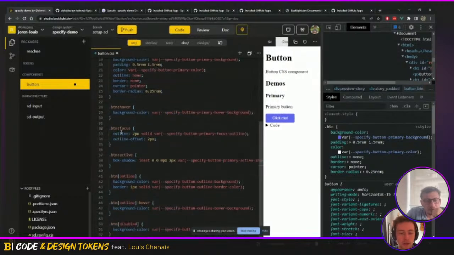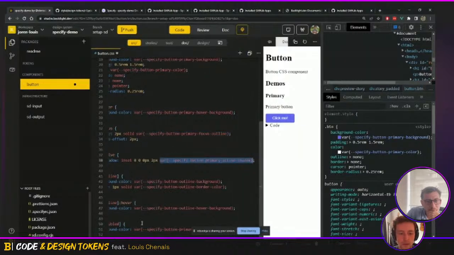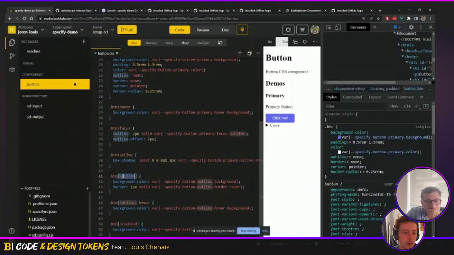We have a focus state. This is also using, again, this focus outline color as a token. We have a box shadow. Again, it's using the token as the shadow. And we have an outline button variant. So if you put an attribute outline on the button, then you will get the outline variant of the button. And this is also using some tokens.